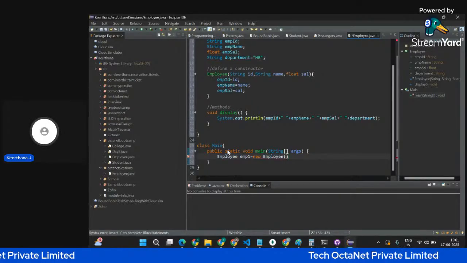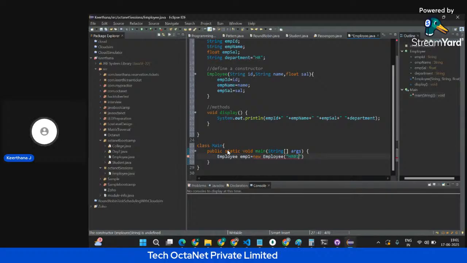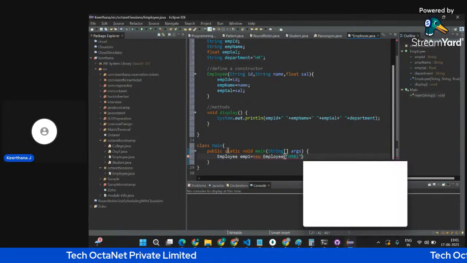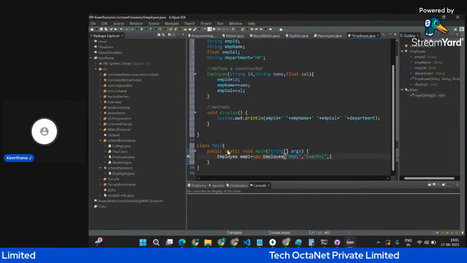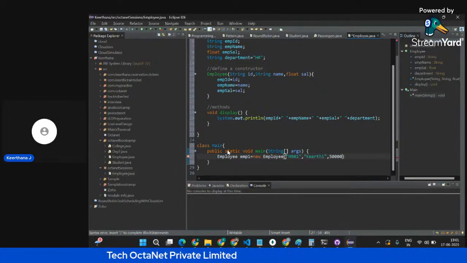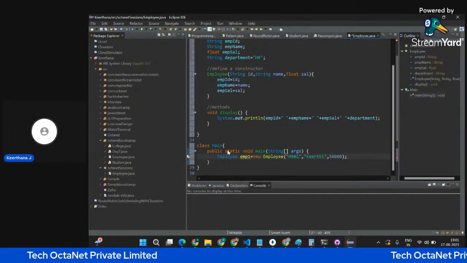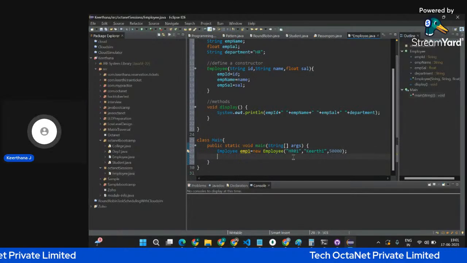you have to pass the emp id. Let's say HR01. Let it be the id, with the name as my name, and the salary as something like this. Okay, so I have specified the values.